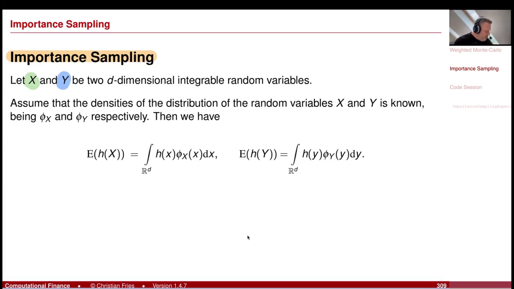So assume I know here the two densities, phi of x and phi of y. That means the expectation of h of x can be expressed as the integral h of x phi x dx, and the expectation of h applied to y can be expressed as the integral h of y phi y dy.